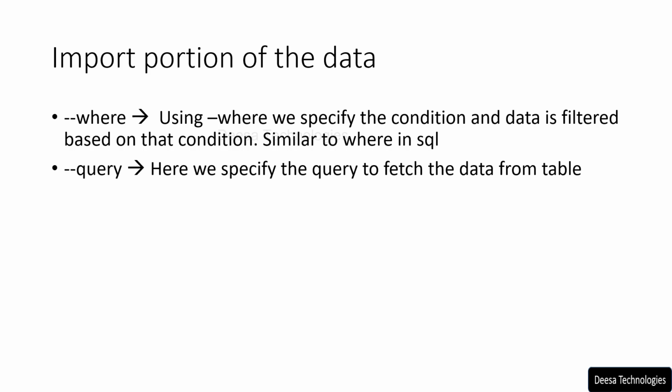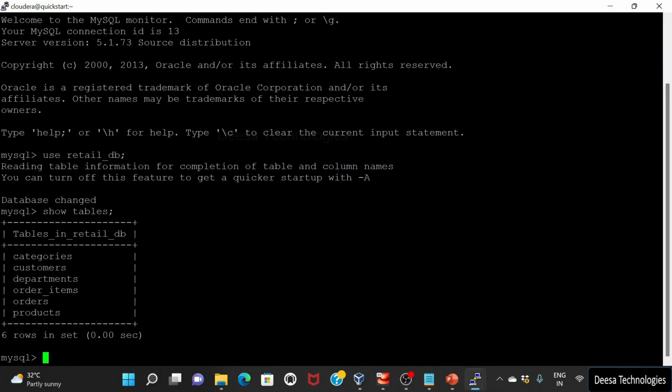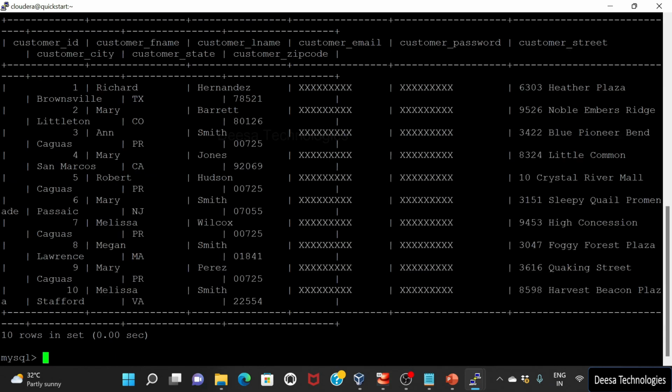So let's see this in action. So here is the MySQL database. We are in retail underscore DB, and these are the tables that we have. Let's look at one of the tables and see how the data is. We have been using the customers table, so I'll check the customer table. I will limit the data to 10 records. Okay, so we have customer ID, customer first name, last name, email, password which is all masked, customer street, customer city, customer state, right?